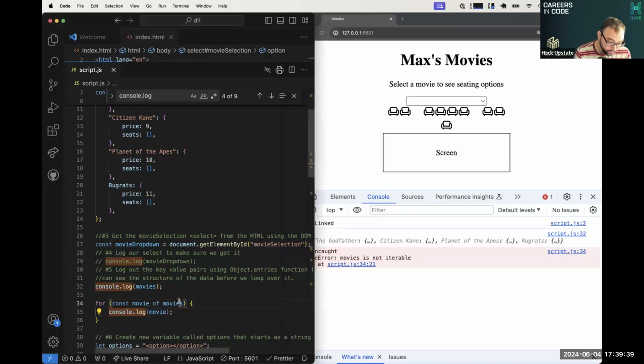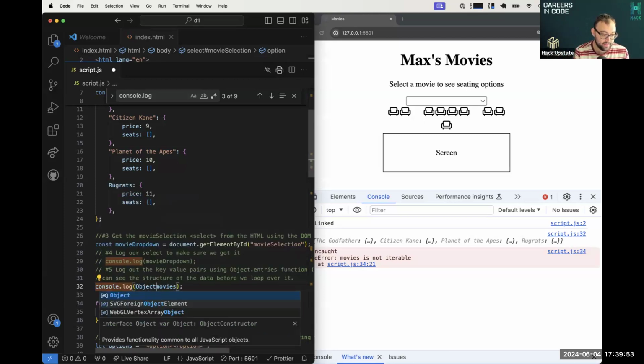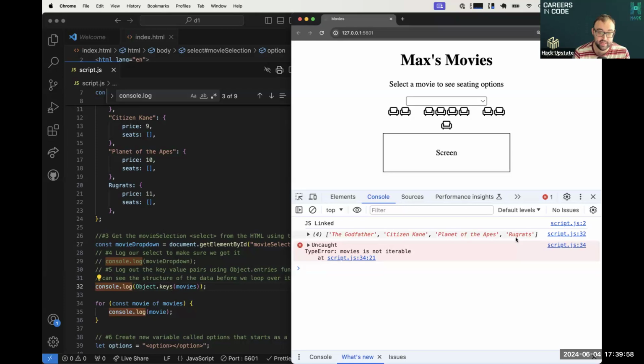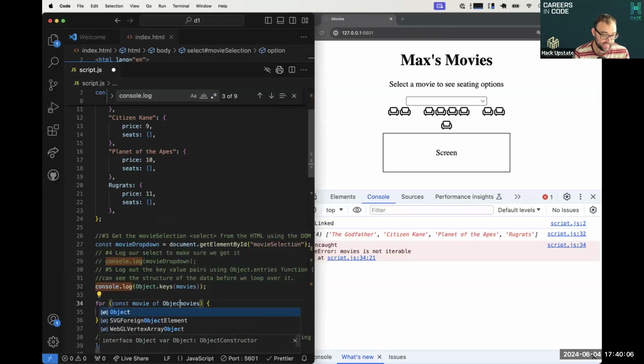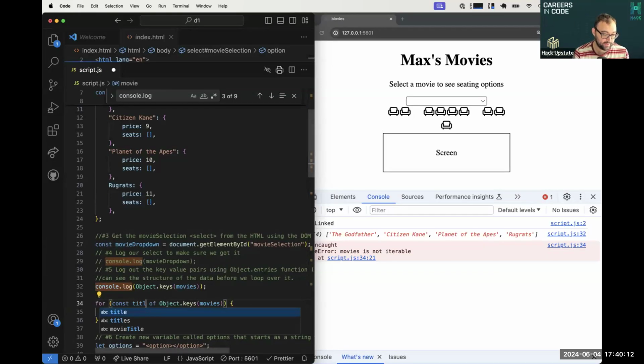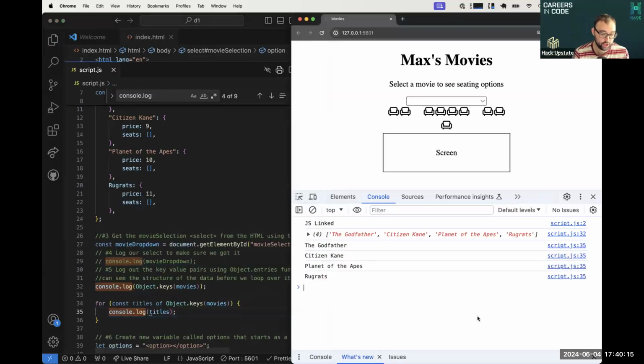There are three helper functions we can use to basically turn an object into an array, and then once it is an array, we can loop over that. So if we wanted to get all of the keys from the movies, we could say Object.keys, and you'll see that comes out. Now, because we are just getting the keys from that object, we could use that down here, and that is going to give us the titles. Then we can log each one of the titles and get all of that information out.